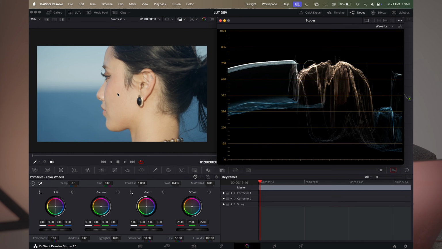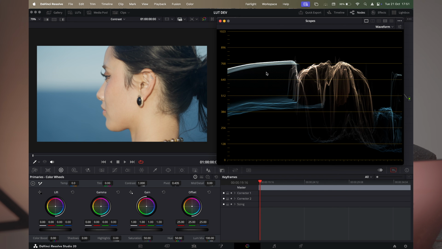If I go to the skin tones here, I can see they're a bit higher. They're between 640 and 768. Then if I go to the hair here, it's a bit darker. That's represented on the lower end of our waveform. You can see we're down towards 128. So that's how we read the waveform. That's how we're seeing the luminance values of our frame. Let's just go through another few examples.